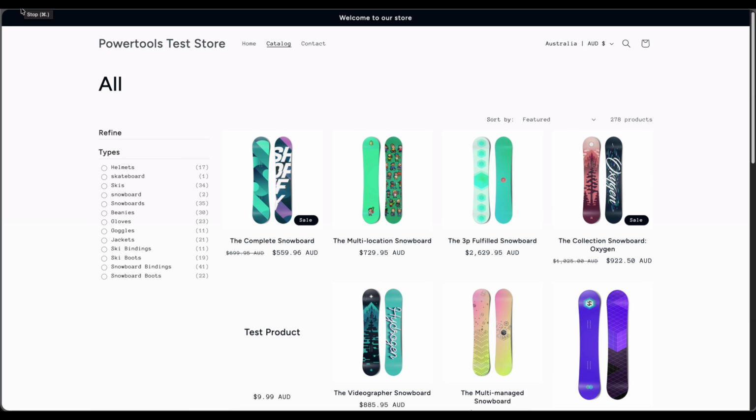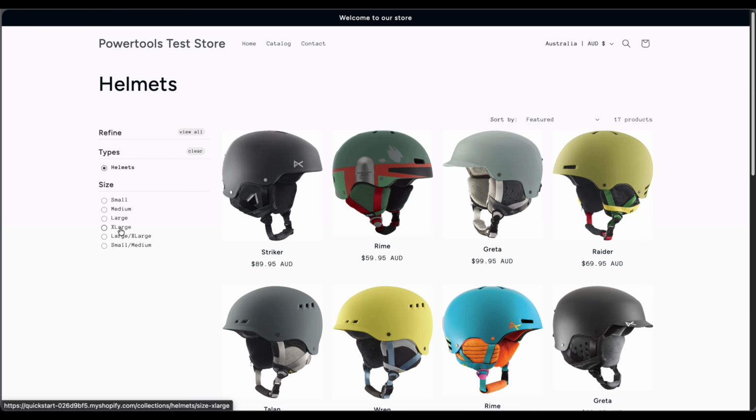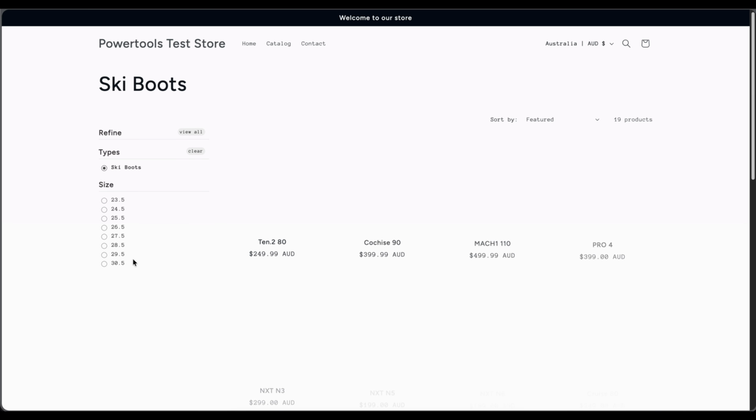As you can see, the size filter is now tucked away until the type is selected, and once it appears, the list is much more focused and relevant to that specific collection. So much tidier.